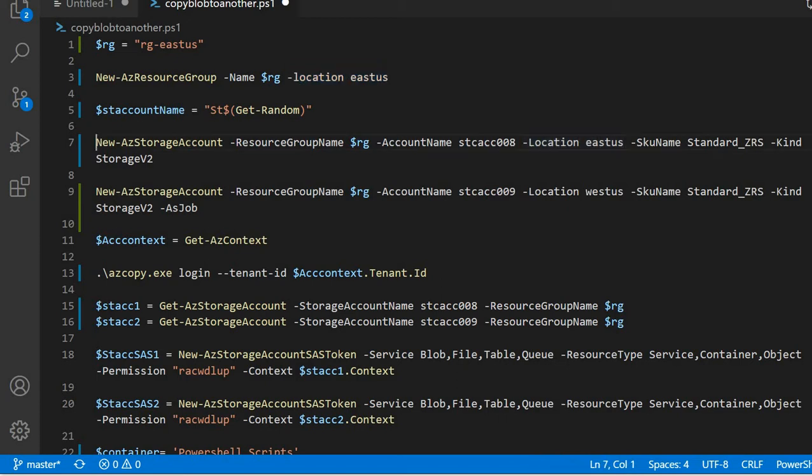Then I'm creating a storage account with the command New-AzStorageAccount, where you have to provide which resource group you want to use and what the storage name is. It has to be very unique, and this is a unique name. The location where I'm creating it is East US. You can provide the SKU name or it will take a default SKU name. The kind I'm providing is StorageV2, and here I mentioned Standard_ZRS, which is zone redundant storage.